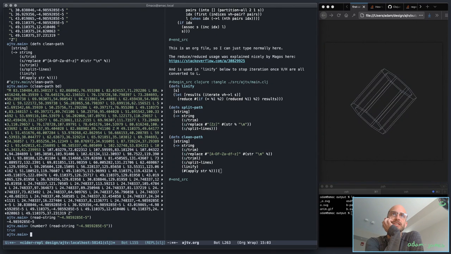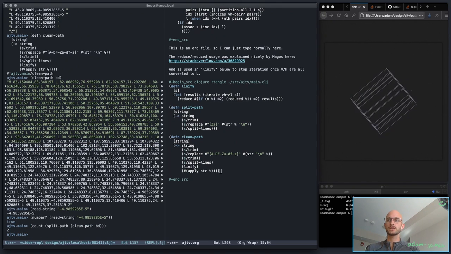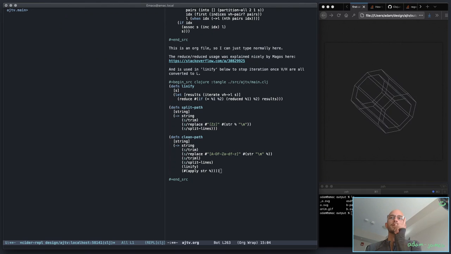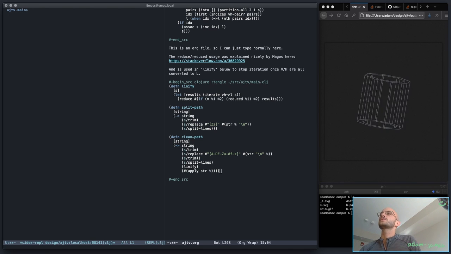I think that should be fine, right? Let me just do count split path, clean path, BD, 2. Perfect. Okay, all right, let's see now if I can wrap that back into an SVG and display that SVG on the good old screen here.